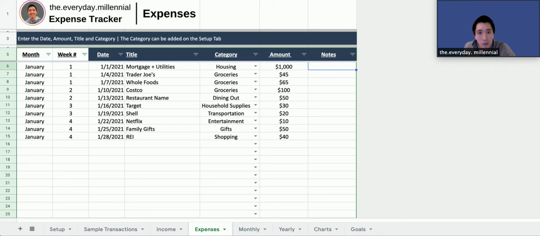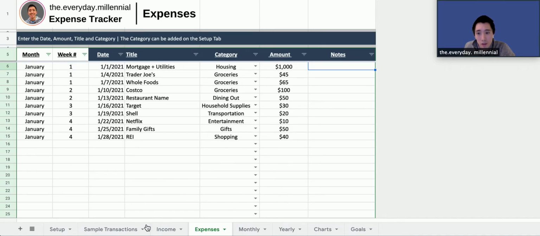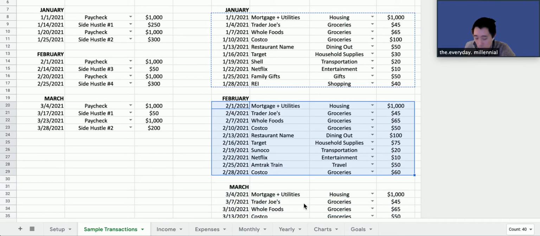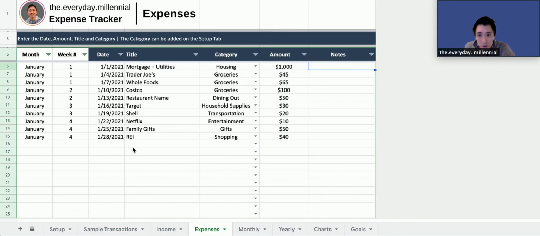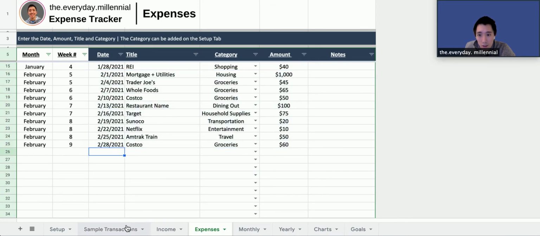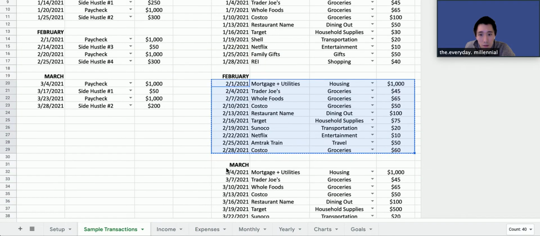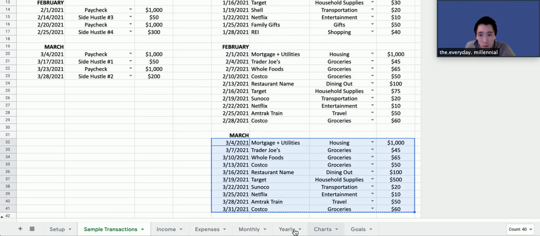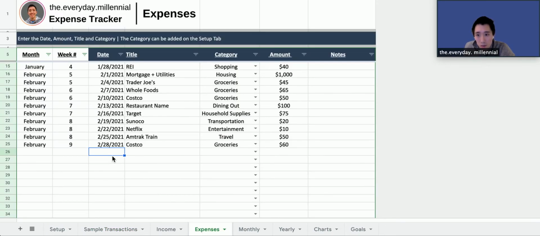If you need a little bit more space, you can just drag the column and add more space for yourself. And so I'm going to just add the expenses for February and for March. So you just add them here, and now we have a bunch of transactions for February and March.